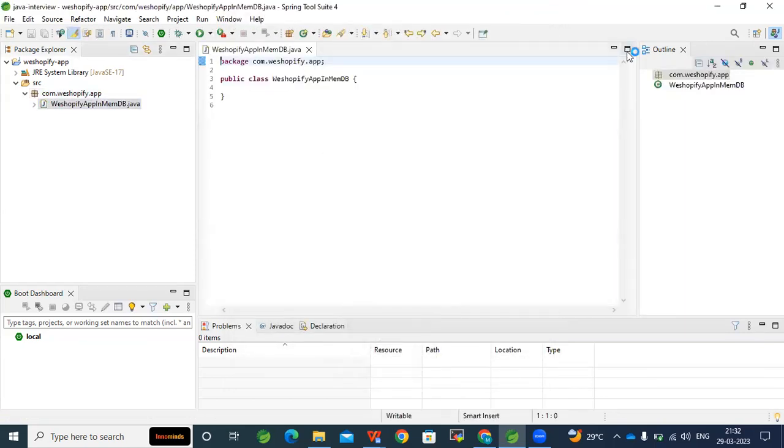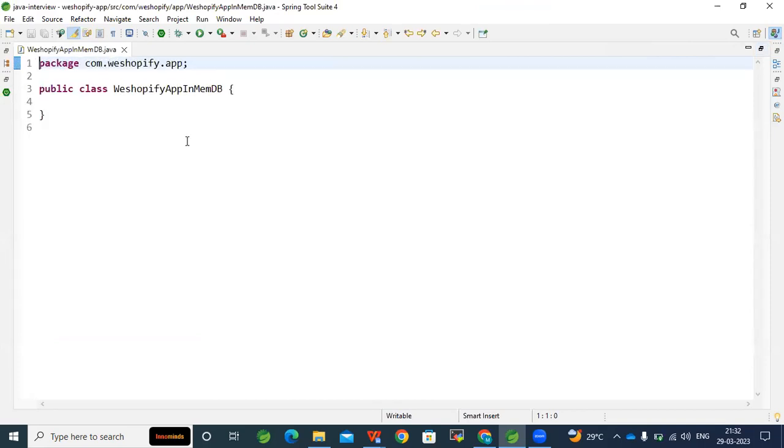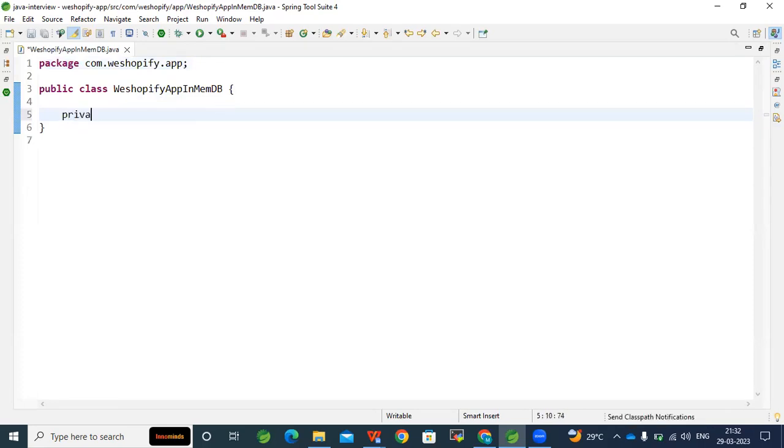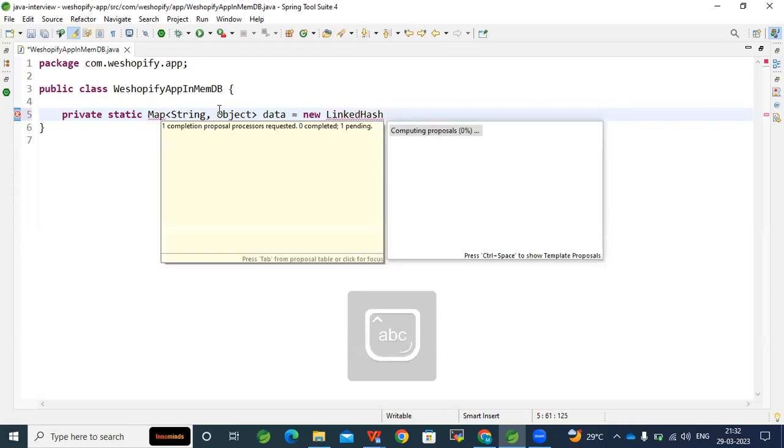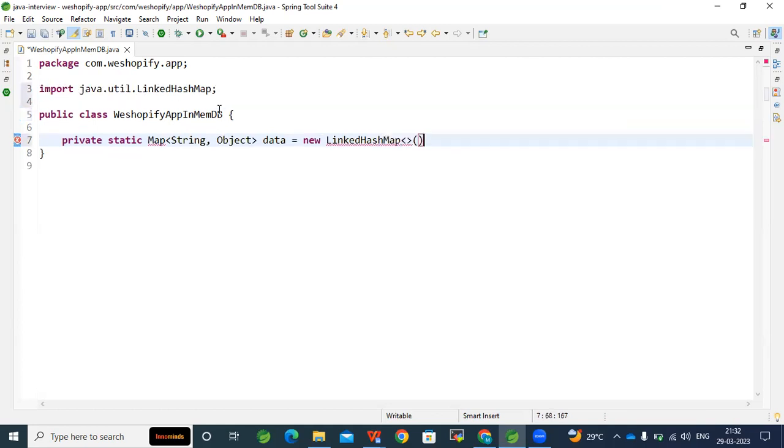Okay, so this is just like an Eclipse. Most of you also know Eclipse, I believe. Now what I'll do is take a map, private static Map of String, Object, and let's say data is equal to new LinkedHashMap. Again, you need to think about why we have used the LinkedHashMap, right? The LinkedHashMap accepts the key as a string and the value as an object.